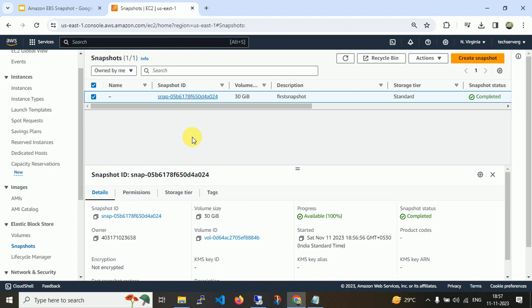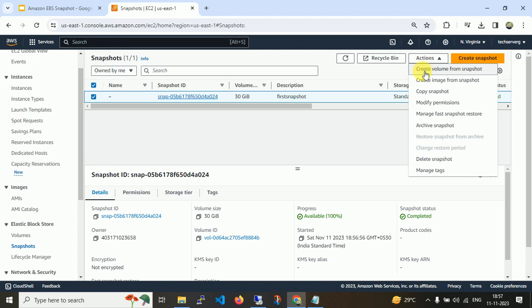First, let's see the different options that we can use with the snapshot. We can create a new volume from the snapshot. We can create an image, if it is the C drive or root partition, as a backup of that snapshot. We can create an image from the snapshot, and that image we can use for another instance.